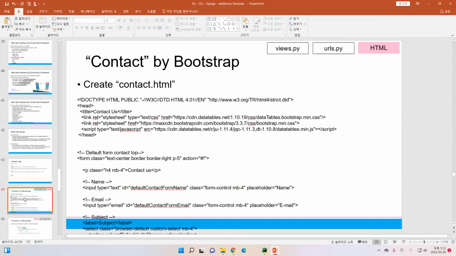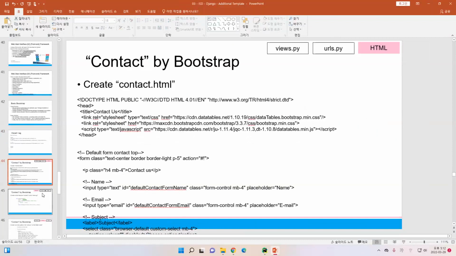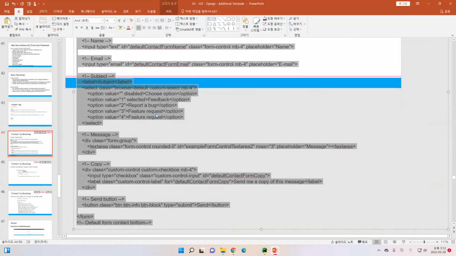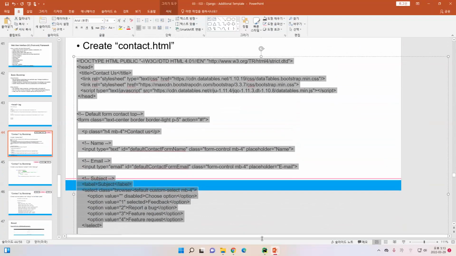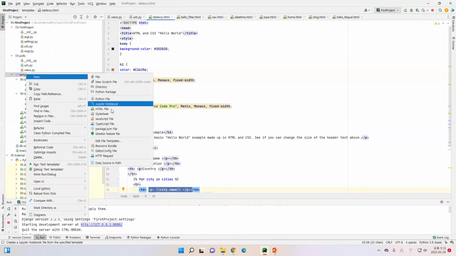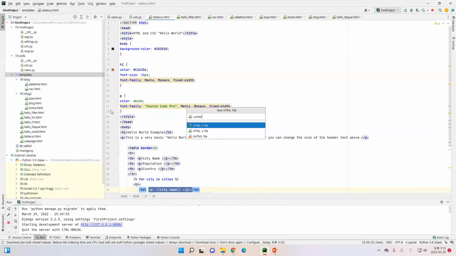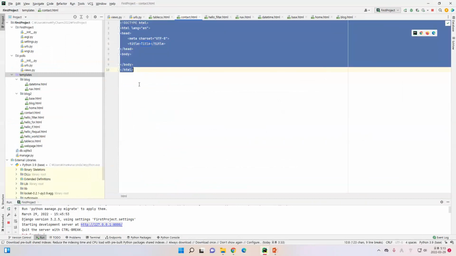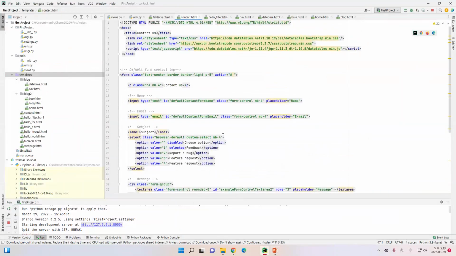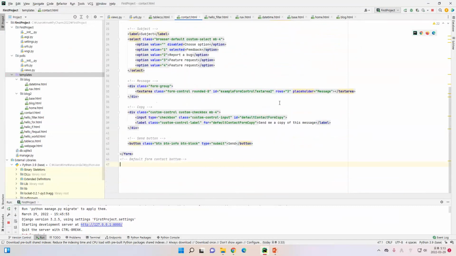Now let's make one kind of example. I would like to make a contact.html. For now, I do not connect to the base, so I'll just make an HTML file. Let's copy and paste this one, and let's make contact.html. You can make it in the folder templates, an HTML file, contact. Okay, so I'm just pasting all the codes. I will explain after this.